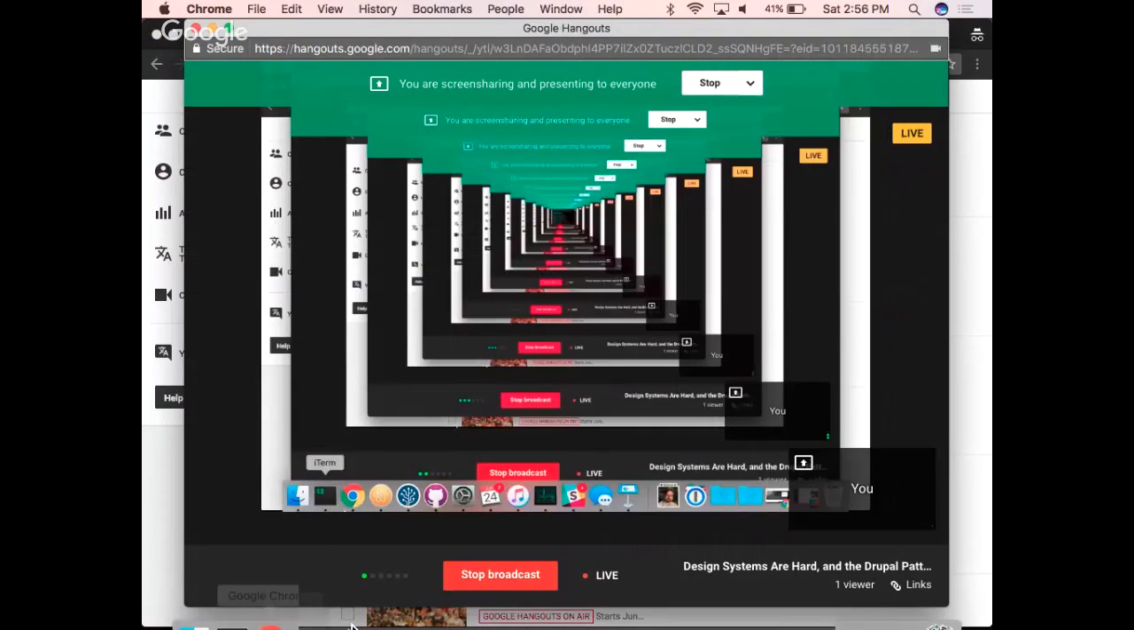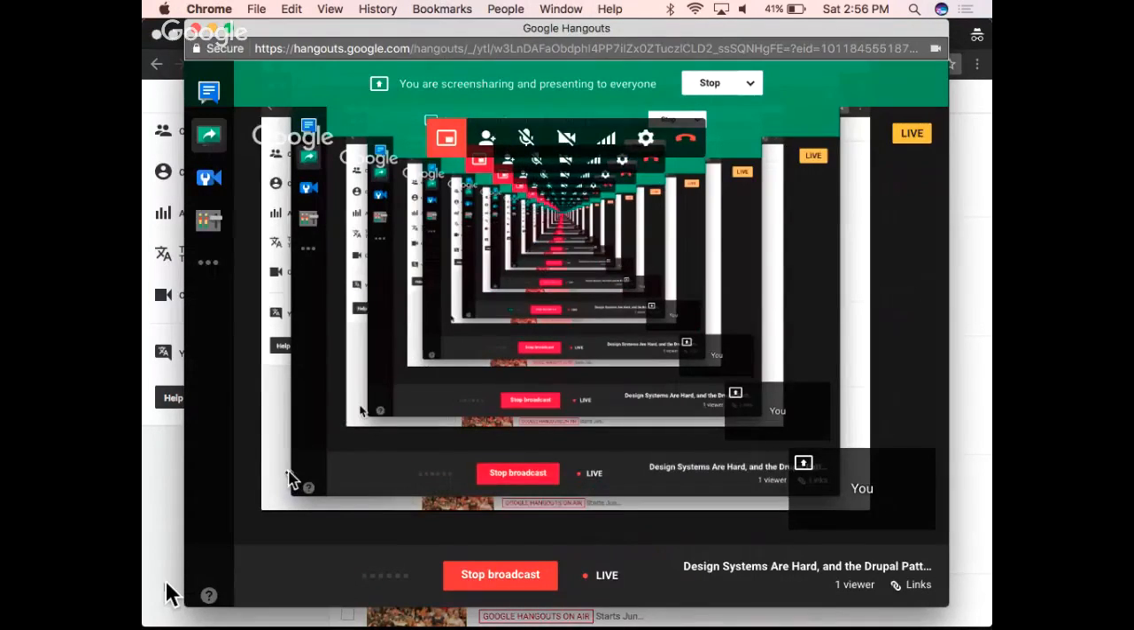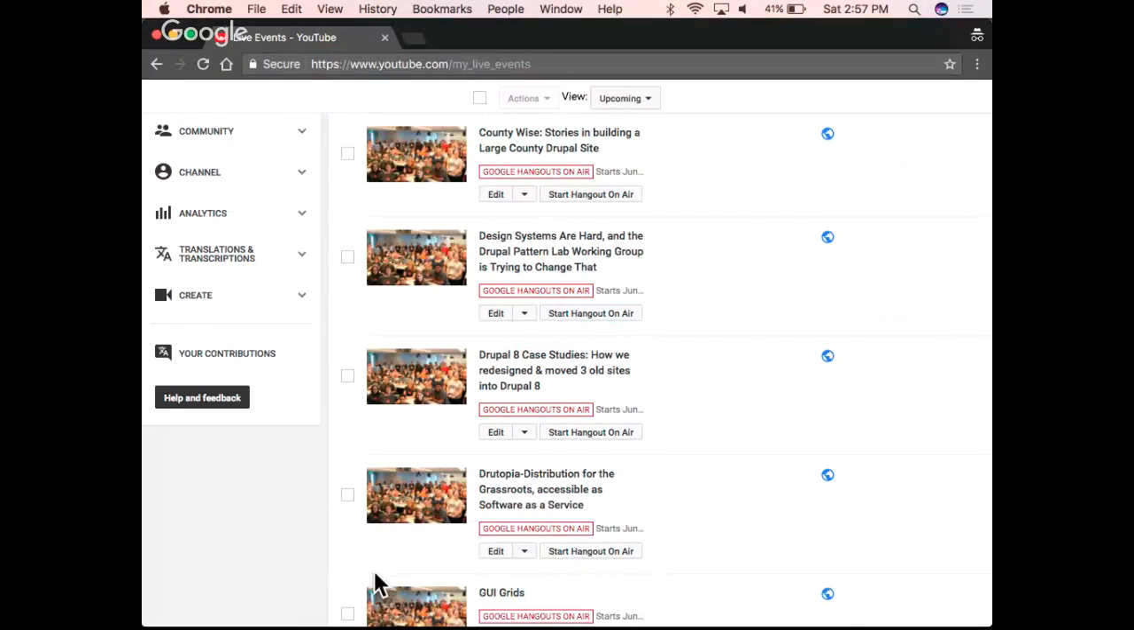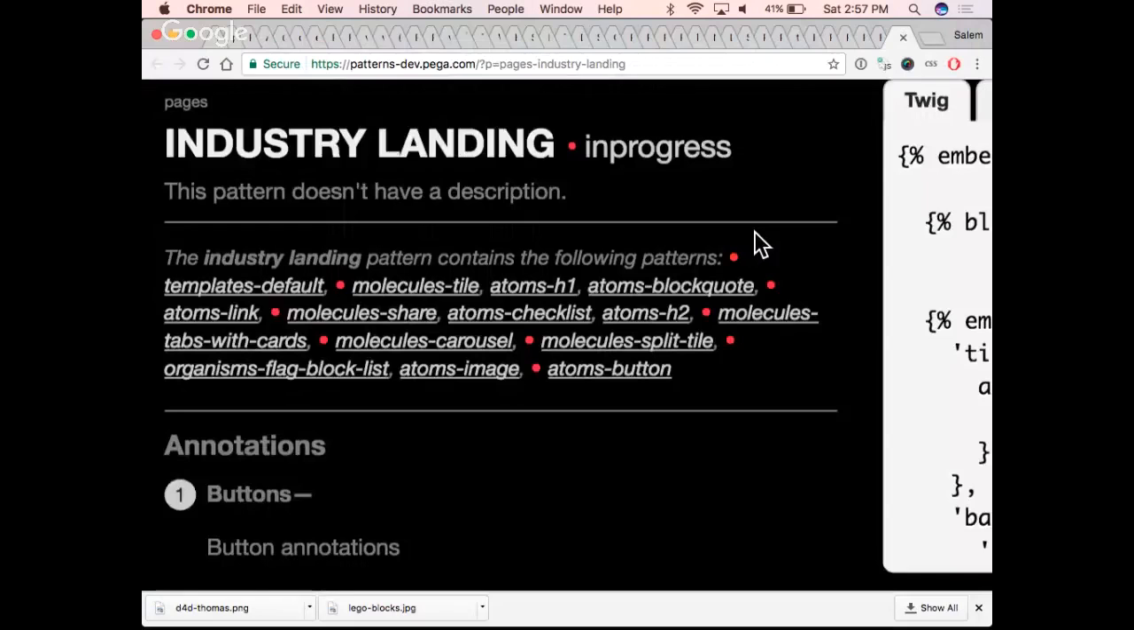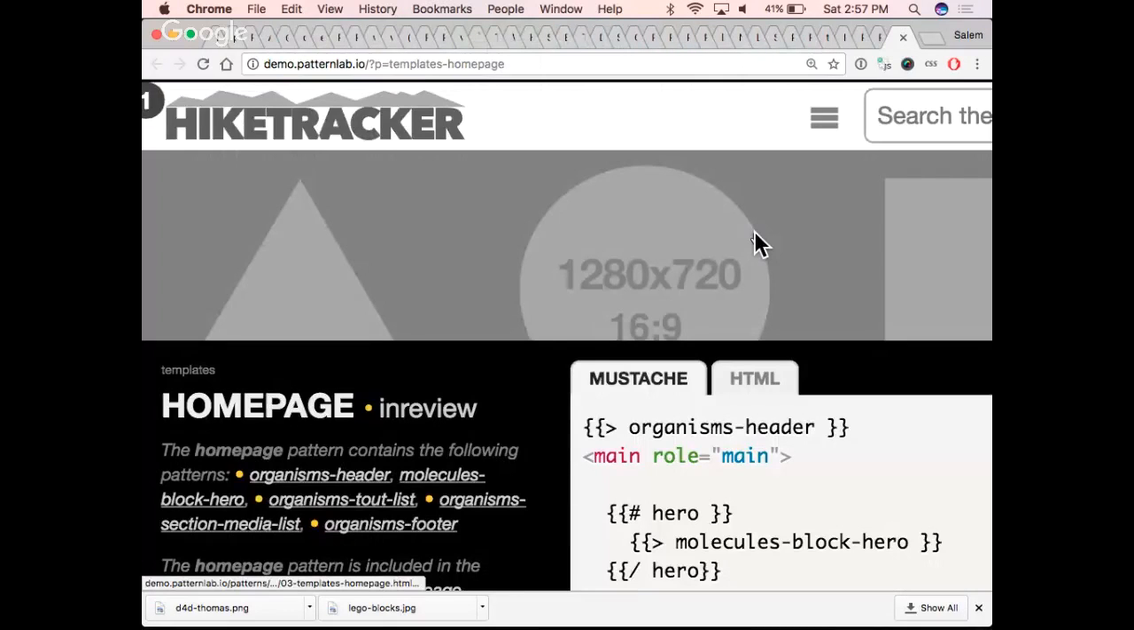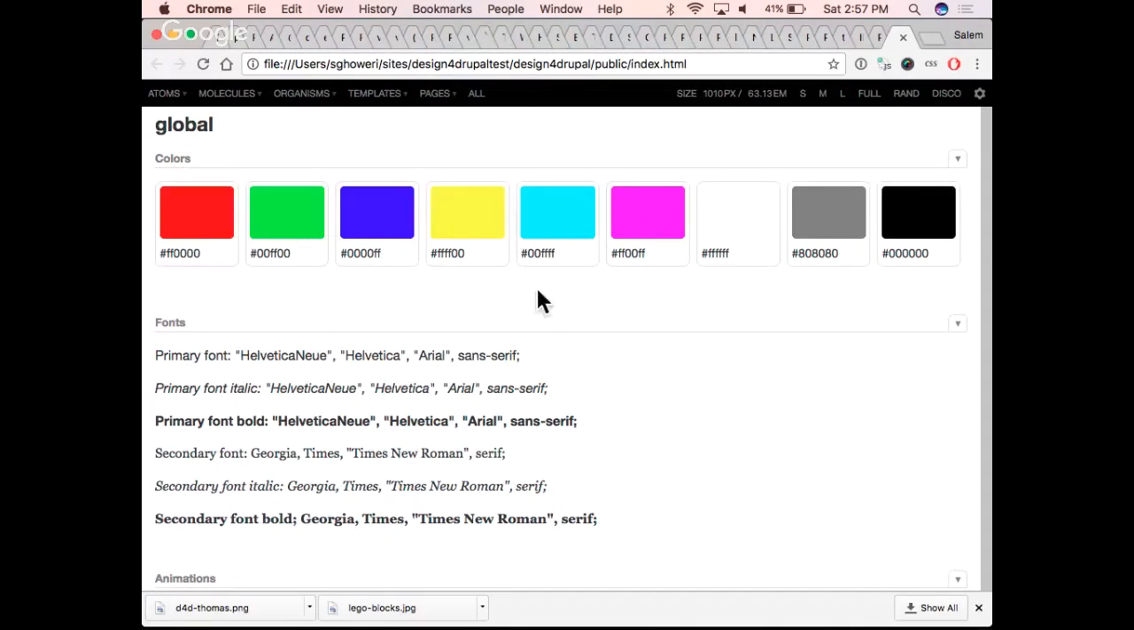Which, that's Hangouts. Hey. Now you have one Pattern Lab. That's it. You can clap if you want. You don't have to. I can't mirror your screens, apparently.